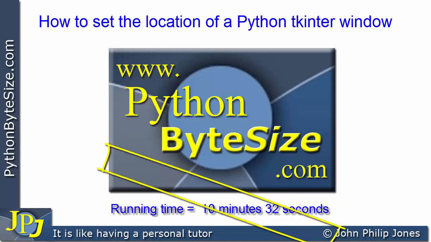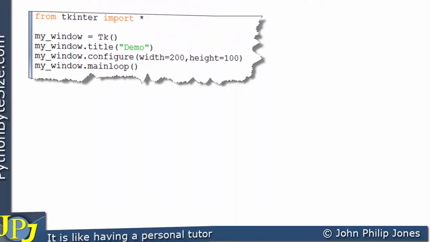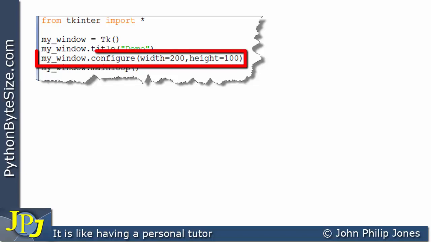In this video we're going to have a look at how we can set the position or the location of a window, and we're going to do so using the geometry method. The previous video in this playlist looked at the configure method, and you can see that this line is using that very method previously considered.